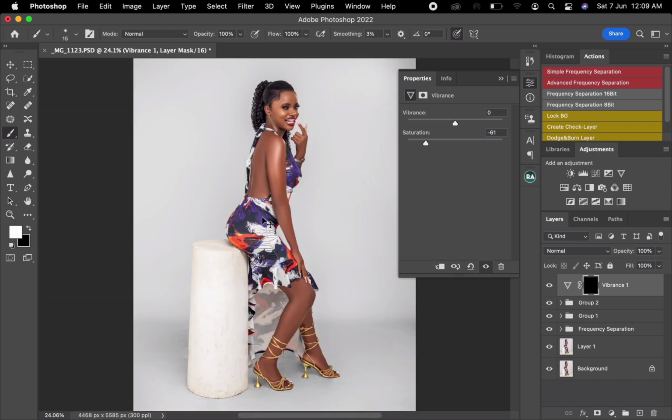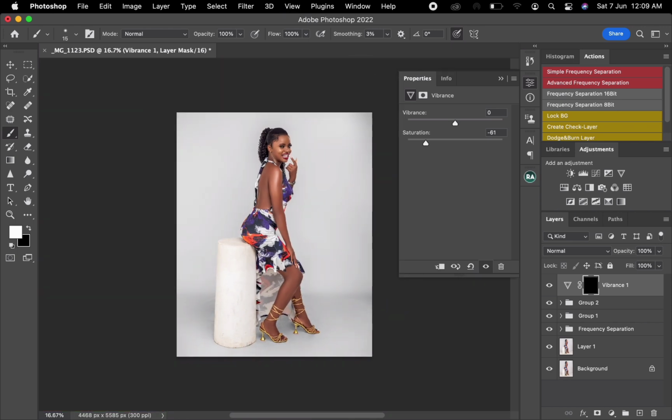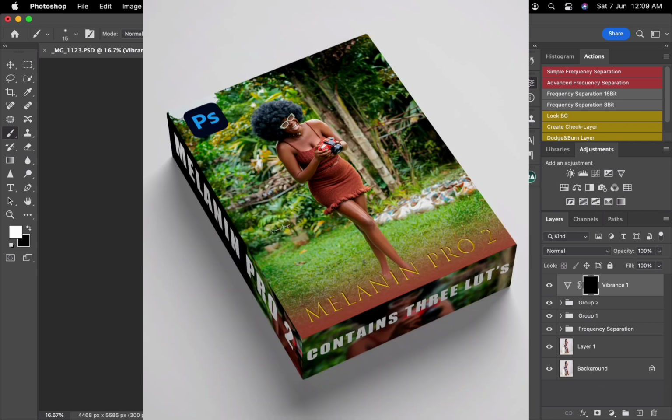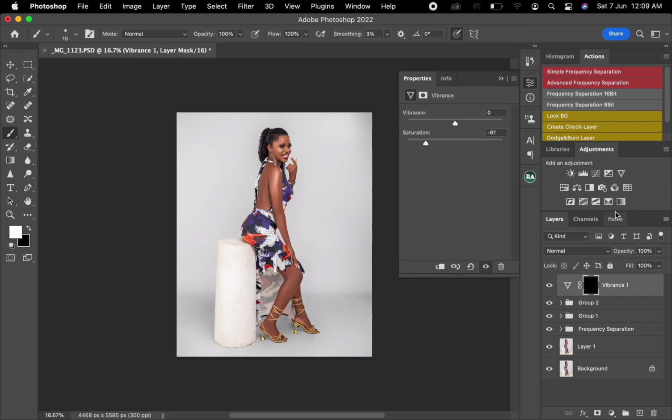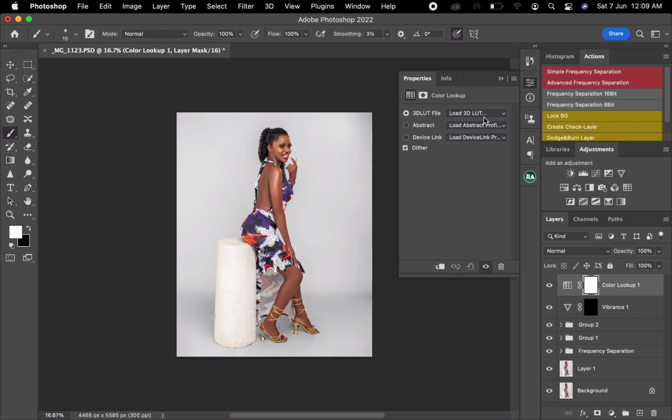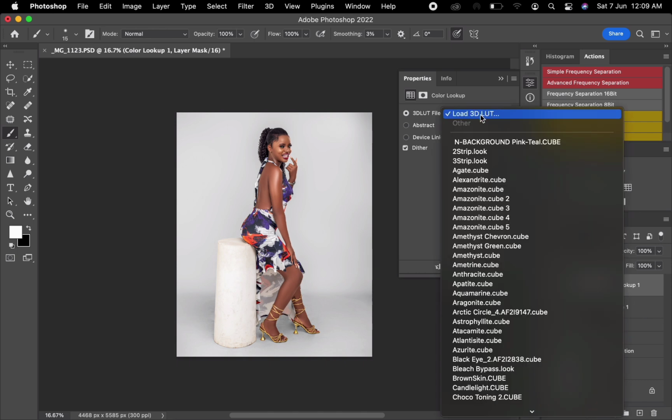So once that is done, I'll just zoom out this image. So I'm done retouching, working on the background, and I'm done blending the skin tone. So what I'm going to do now is the final color grading, which I'm going to use my lute. So if you're interested in getting this lute, just head into the description, you see a link to get the lute. So I'll come right to the color lookup, then I'll now click the 3D lute.